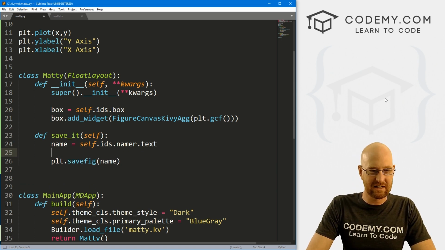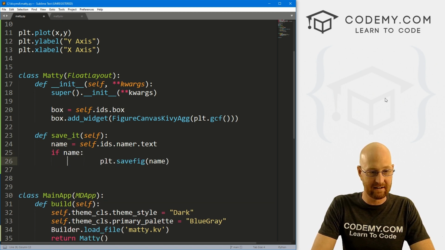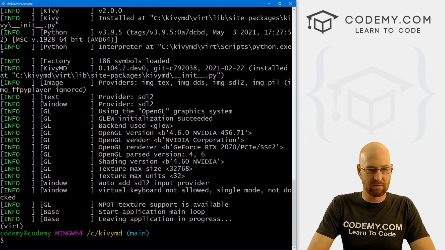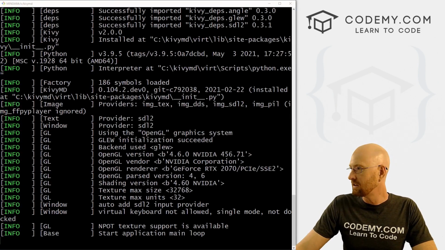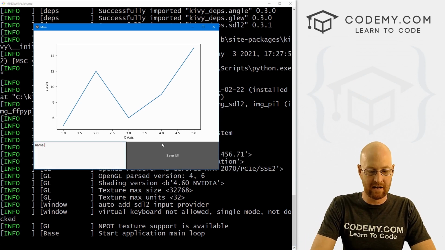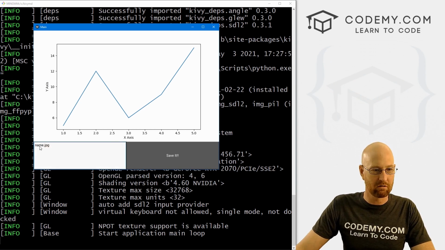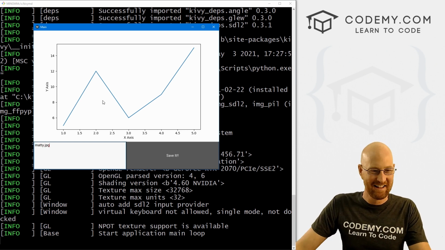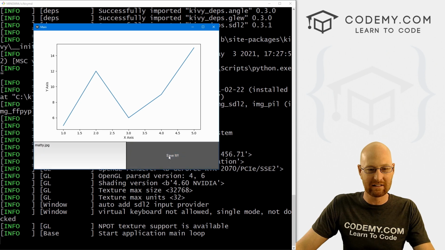So we can do a little if statement here. We can say if name, just in case there isn't anything in there, this will save, right? So let's go ahead and run this guy one more time. So we've got our graph here. I want to name this as name.jpg, or let's call it matty.jpg. So we want to save this as a JPEG file and go ahead and click save it.